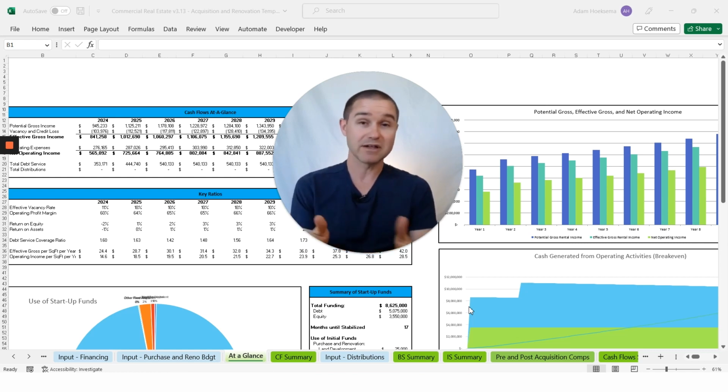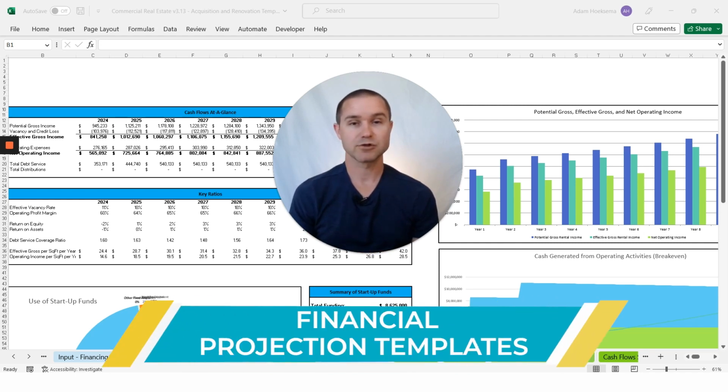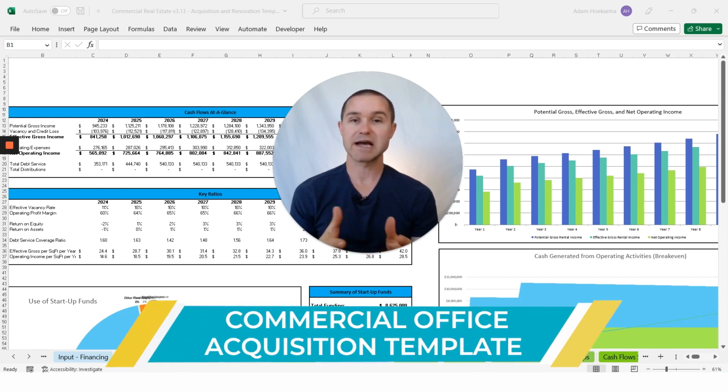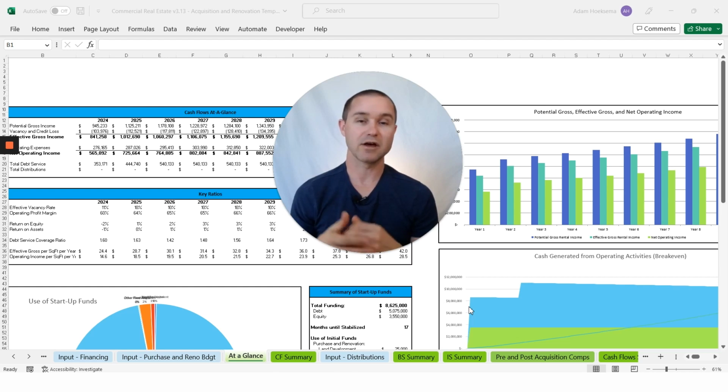And so we pivoted, and what we do today is we have a CPA on our team, and we build out custom financial projection templates for all sorts of different industries and businesses. We have about 100 different industry specific templates. And particularly today, we're looking at this commercial office acquisition and renovation template.